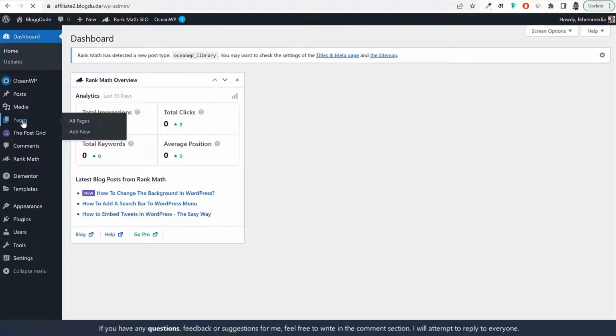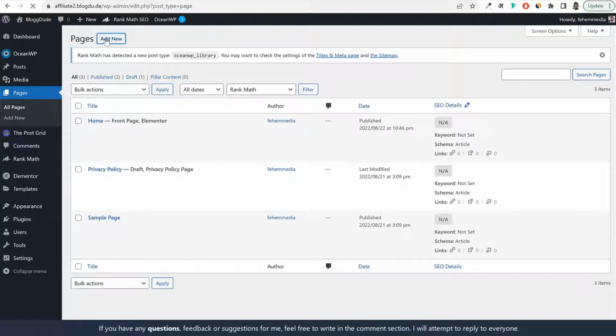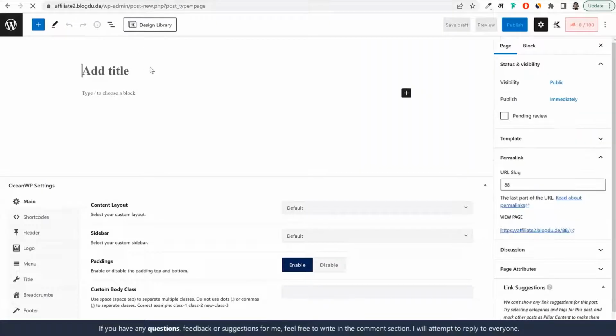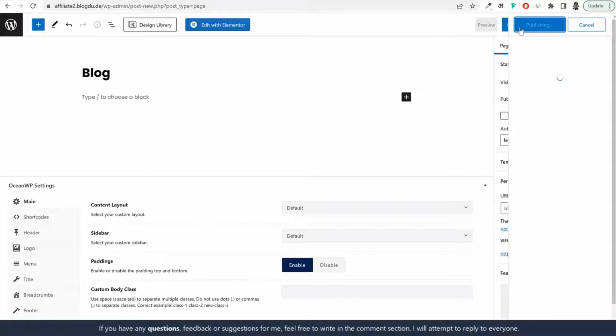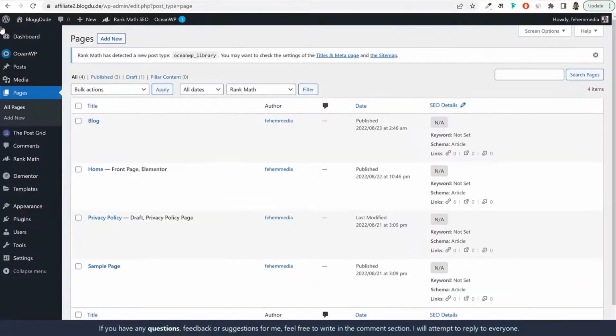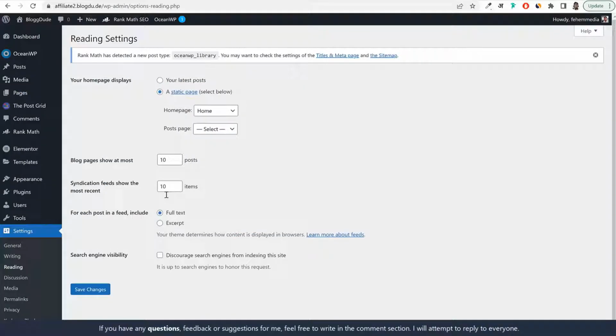So for that again we'll come back to pages and click on add new to add a new page. First we'll create our blog page, so just give it a title of blog, no need to do anything, just publish it. Right, so once you publish this page, just like the home page, we have to set this page as our blog page. So we'll come back, hover over settings, click on reading and select this option. Under post page, select this blog page and click on save changes.